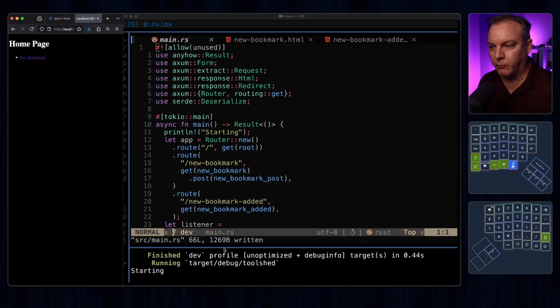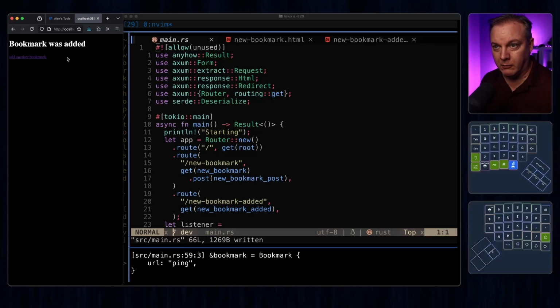So we got a home page that's loading. This is running off this Axum Rust server. And then we can do a new bookmark. Brings us to a new bookmark page. If I hit submit, it's not actually doing anything, but we see the ping down here, which is the data that's coming through from this piece of text. So if I do here and hit submit, we should see ping here.